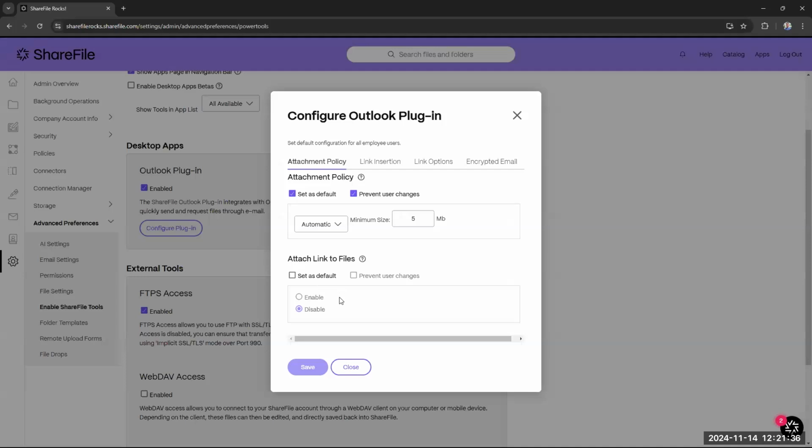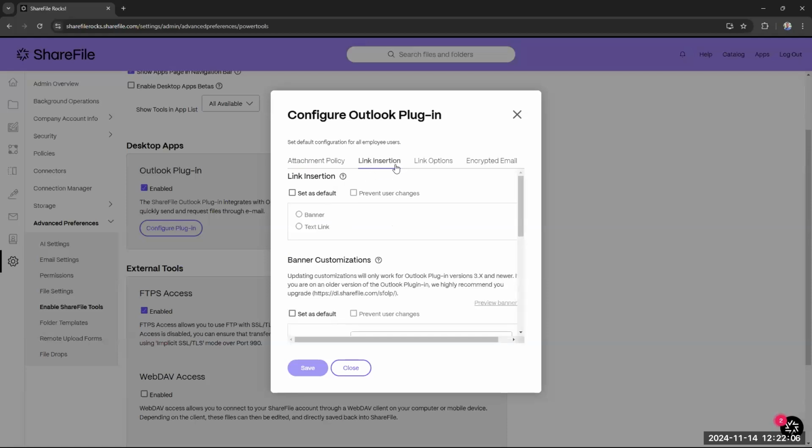There are settings within here, just like I showed you in terms of, say, automatically converting past a certain amount or size. You'll see that you could set that as a default and also prevent users from changing that. As an administrator, this is very handy because if you do have certain requirements across your company and policies to set certain rights, as an admin, you do have the capability to lock the Outlook plugin options down on this as well.